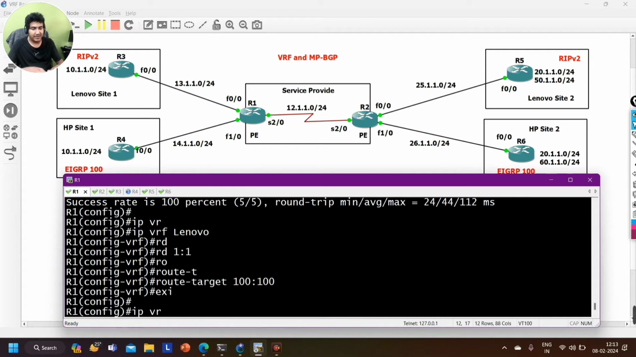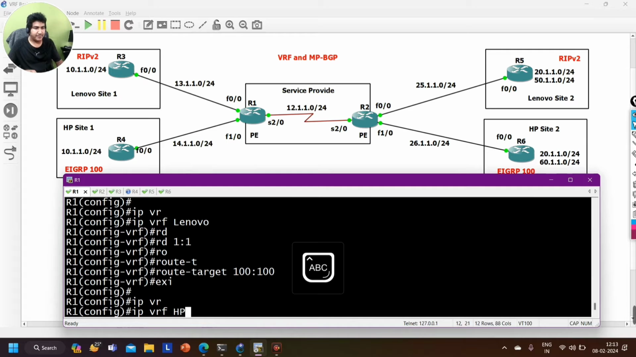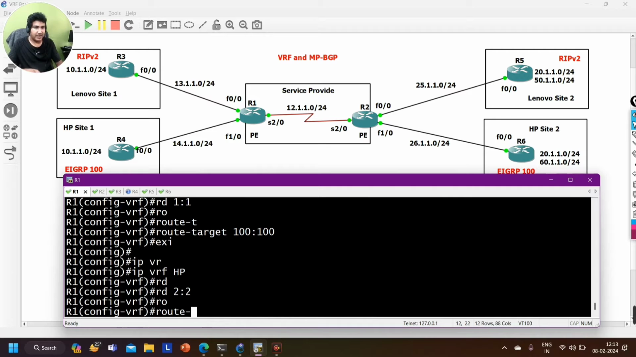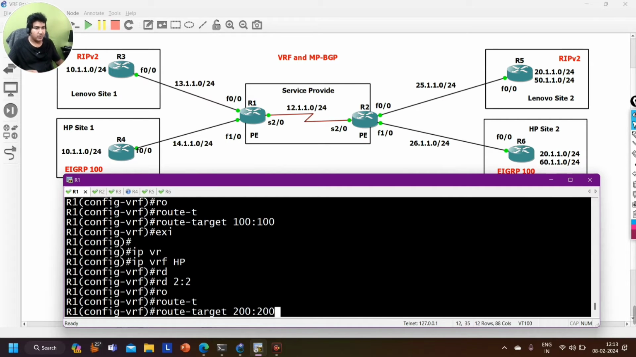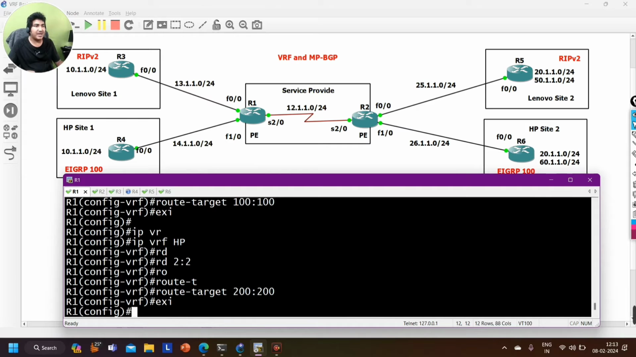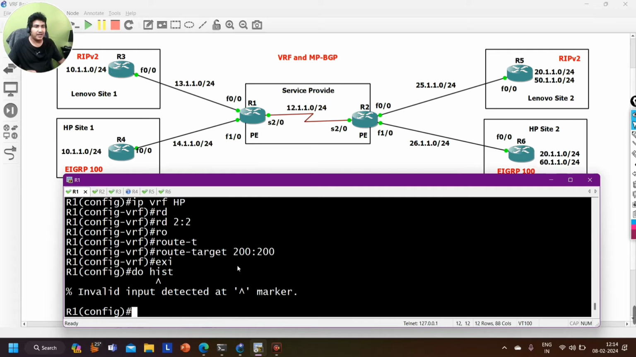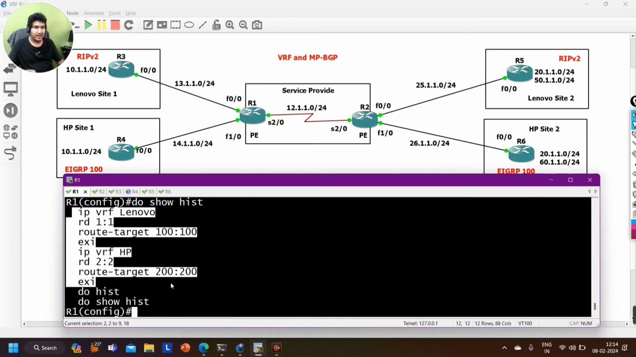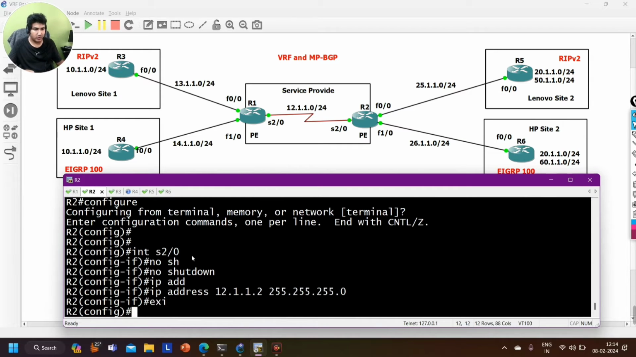Then guys, ip vrf HP for the HP customer, and here I am going to define the RD value, let's say 2:2, and the route target value 200:200. I need to create the same VRF on router number 2 also. So simply I will use history, copy these commands and paste them on router number 2. These are my configuration: ip vrf with RD and RT, then ip vrf HP with RD and RT. Copy it and let me paste it on router number 2.